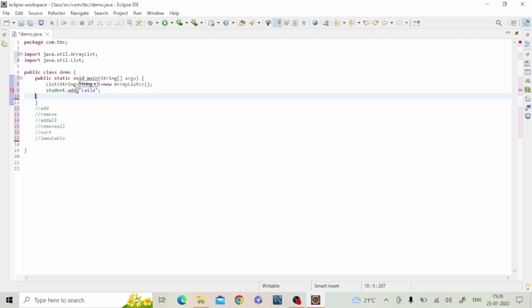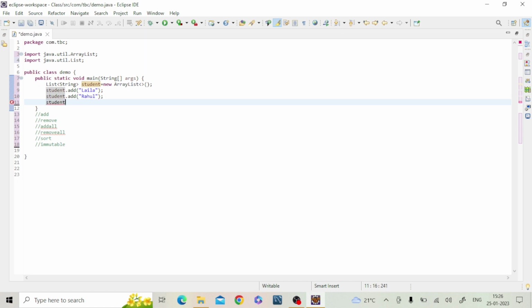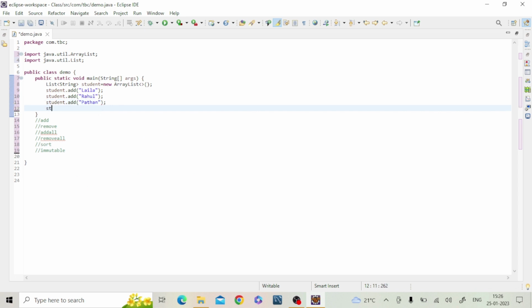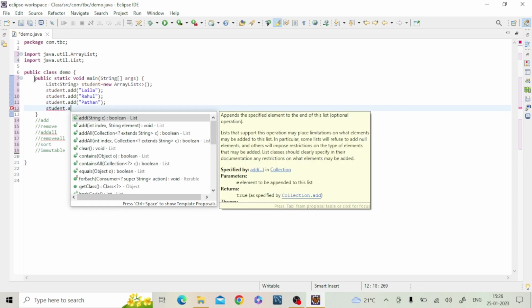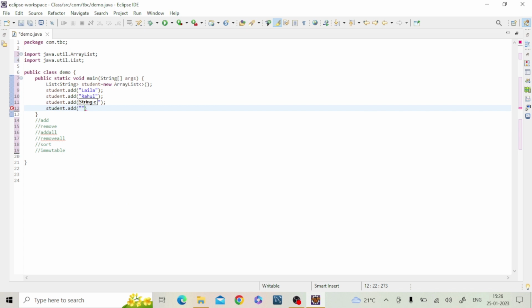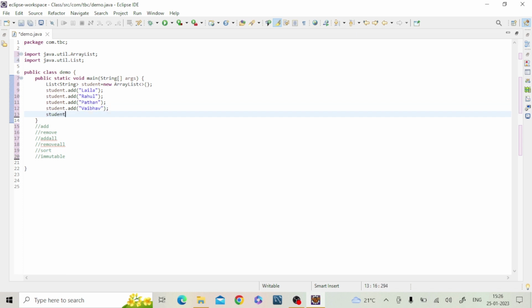Let's say one Leila, Rahul, Pathan, Vaibhav. Nice name. Student dot add one more. Let's say Sara. So we have taken some students: Leila, Rahul, Pathan, Vaibhav, and Sara.